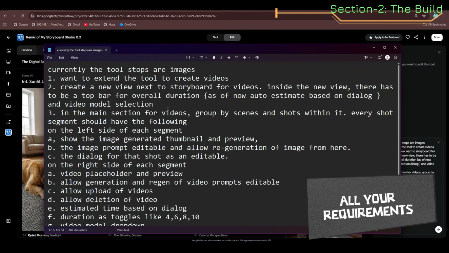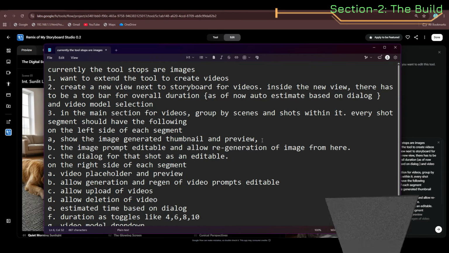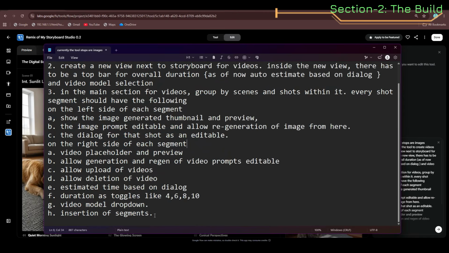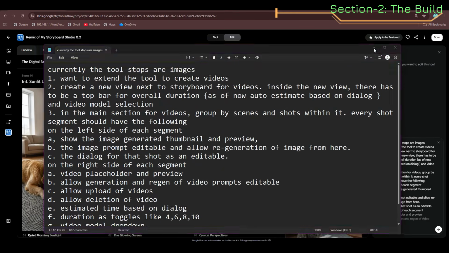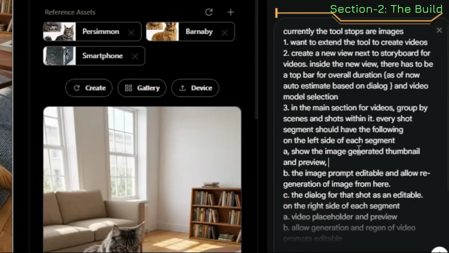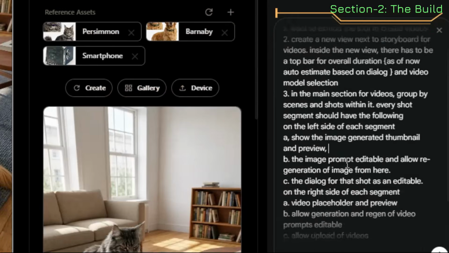Every shot segment needs the image-generated thumbnail, same as we had before, now in the video view too, along with a preview, an editable prompt, and the image prompt, so we can regenerate right from that screen. The dialogue for that shot, if there is one, shown and editable, so if it's going to run over 10 seconds, you can trim the dialogue right there. And on the right side, the video section itself: placeholder, preview, duration, timing, deletion, uploads, everything.